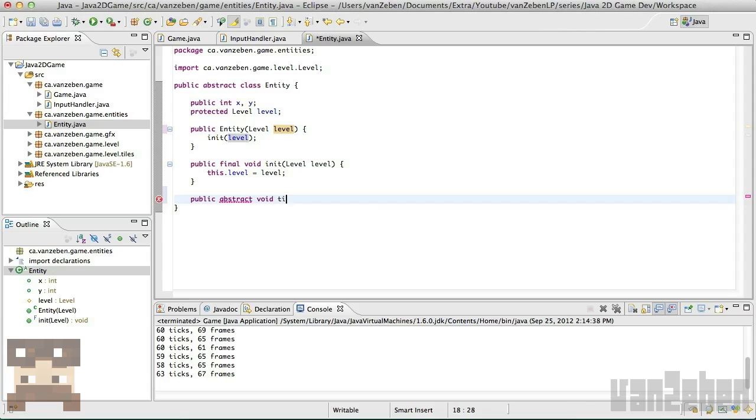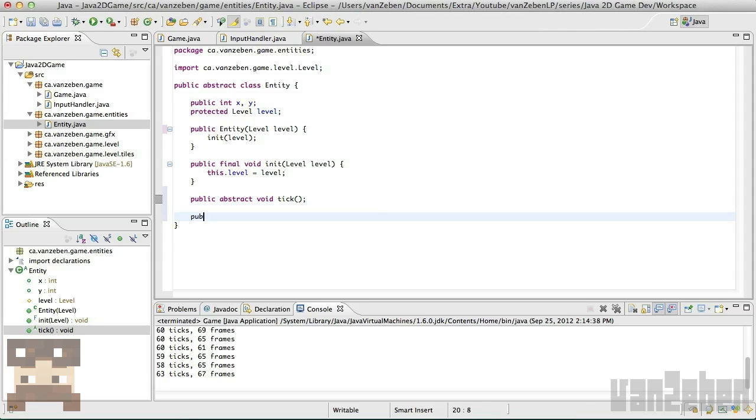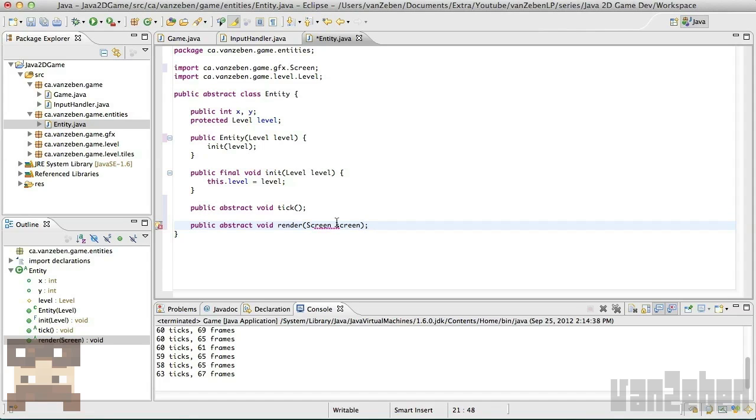So we're going to need a tick function, and then you just end it with a semicolon, just like the variables here, and that'll say that this class needs to have this method in it. We're also going to need a render method. Void render, and that'll just take the screen because it won't need the x and y coordinates or the x and y offset as we've done before because those are actually located right here.